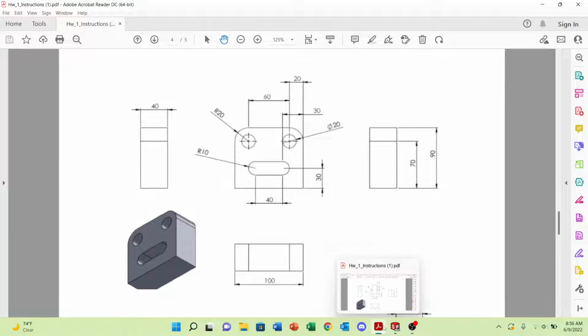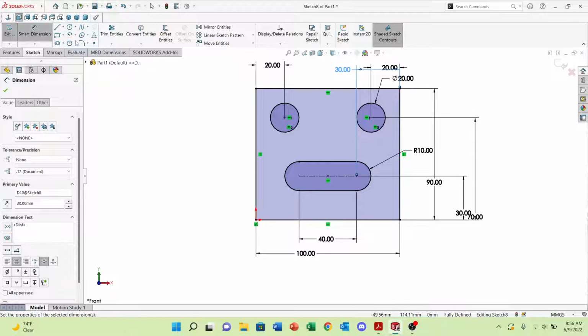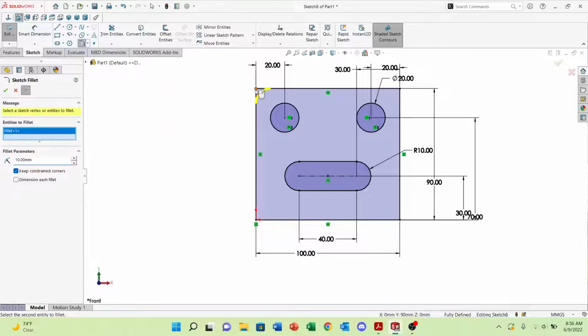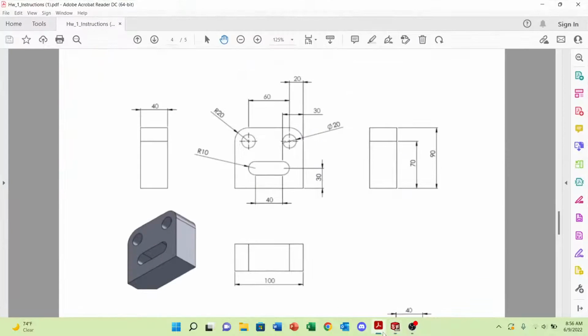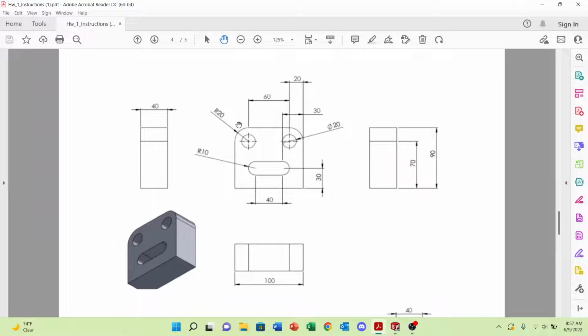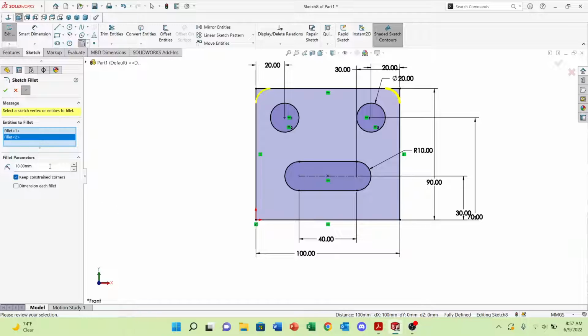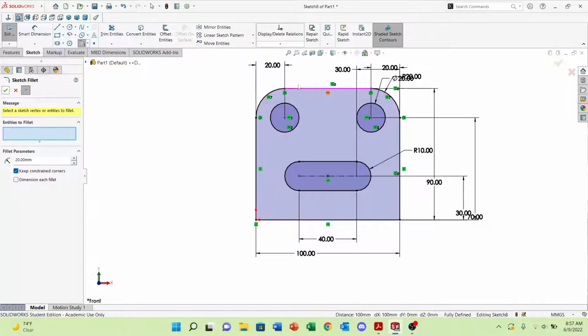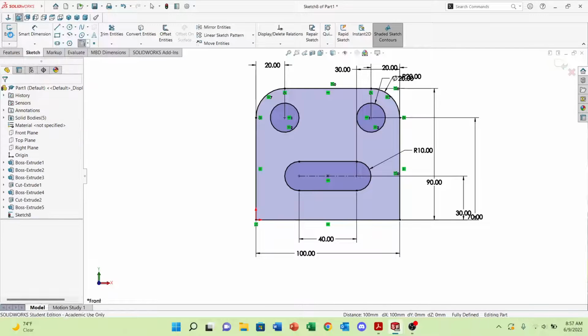And just like we did in one of the previous parts, you just use the fillet tool, click the corner, click this corner, define it. We need, I'll show you right here, a radius of 20 for the fillets. So 20, press enter, cut them out, looks great, press exit.